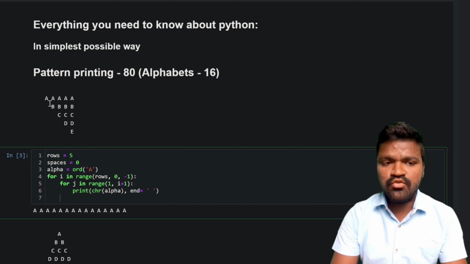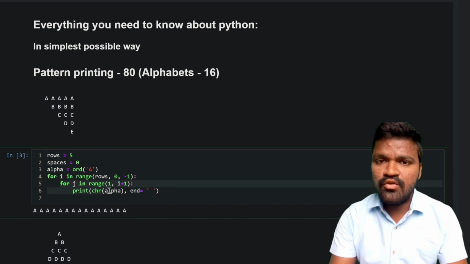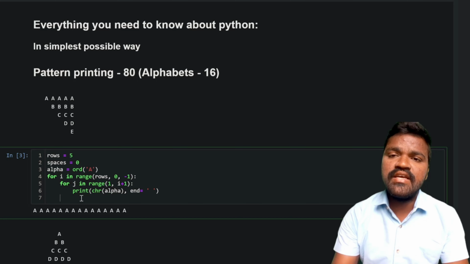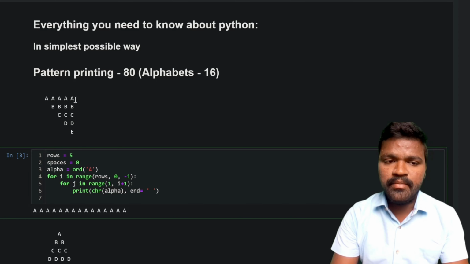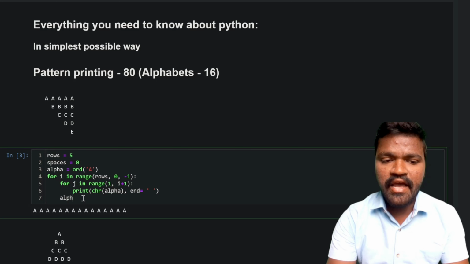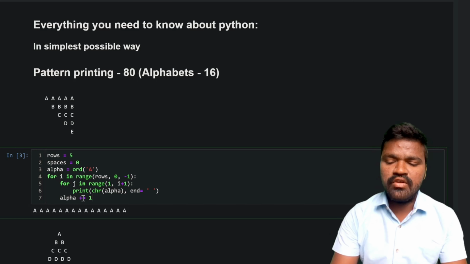So for that reason, in order to get what we are using to keep track of this alphabet, which is alpha. After completion of this inner for loop, this inner for loop is responsible to generate these values in every single row, right? So after completion of this, we need to increase this value to become A, become B, become C. So in order to do that, we need to increase the value of alpha, right? So for that reason, I am mentioning alpha plus equal to 1 here. So now if I execute this, we are able to get the alphabets.